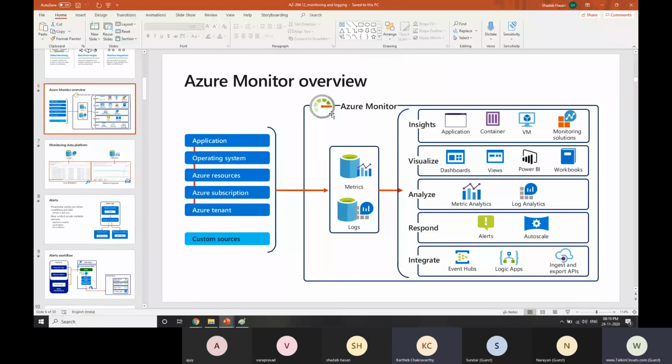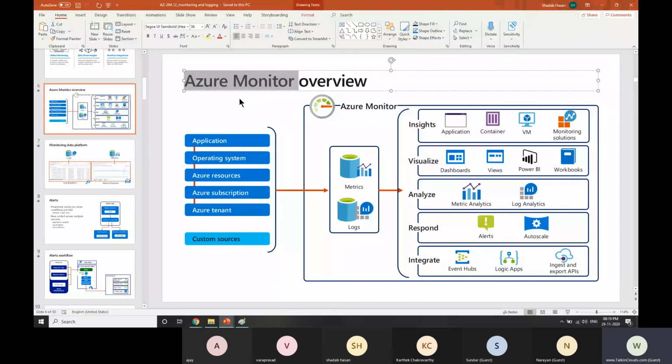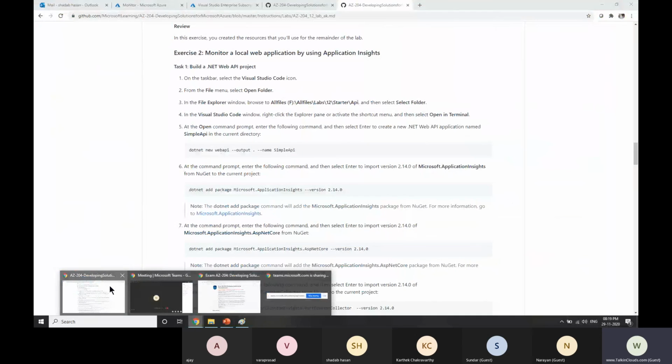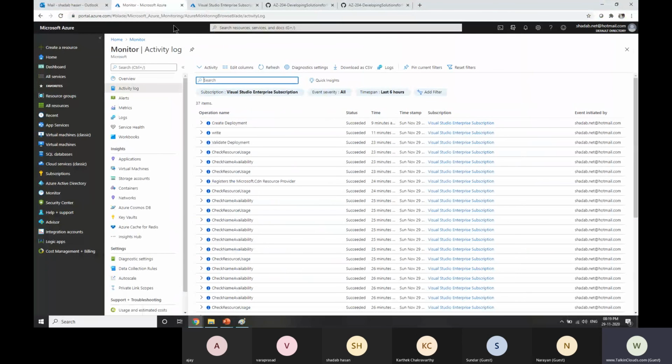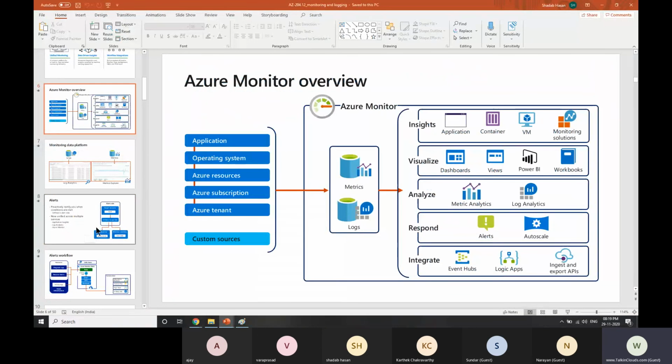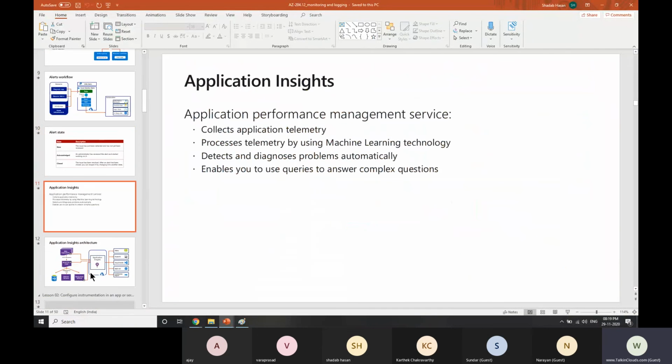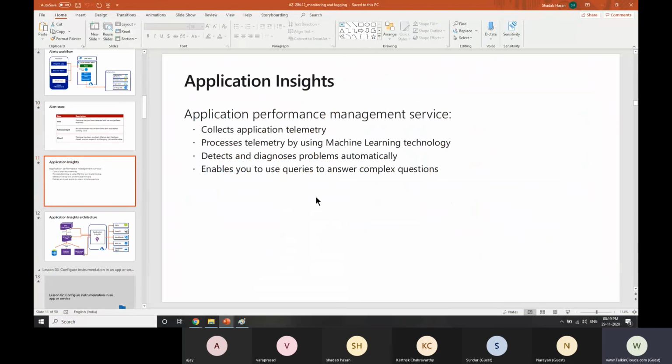Correct. So I talk about Azure Monitor. You can see Azure Monitor is a superset, and you get data from multiple resources: Azure resources, subscription, operating system, and application. Azure Monitor is the top level, and here you get logs from the different resources. But if we talk about Application Insights, this is where your application works.